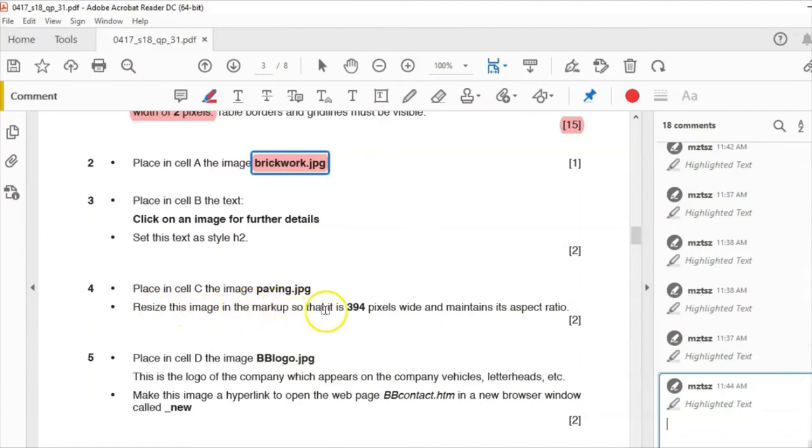Resize this image in the markup so that it is 394 pixels wide and maintains its aspect ratio. I hope you guys know what an aspect ratio is. If you don't know, I will tell you. Aspect ratio is basically the width to the height ratio of any image. If the aspect ratio option is enabled, it means that if you resize the image from the diagonals, meaning all the four corners, top left, top right, bottom left, and bottom right, then the width and height ratio is maintained automatically.